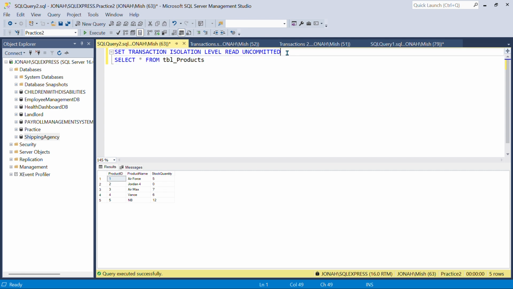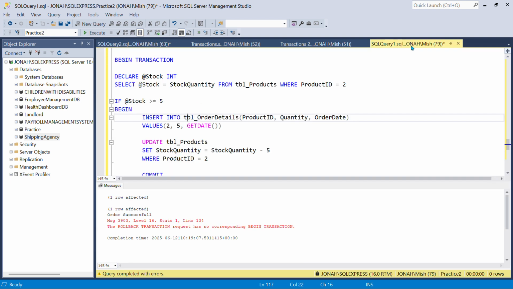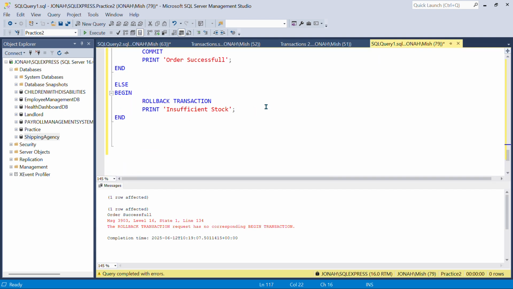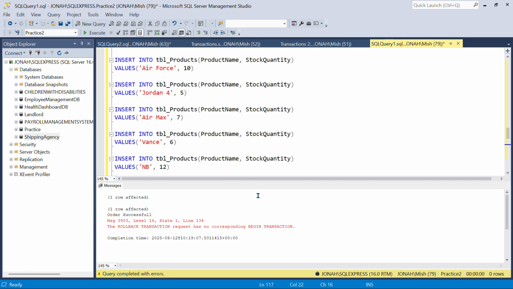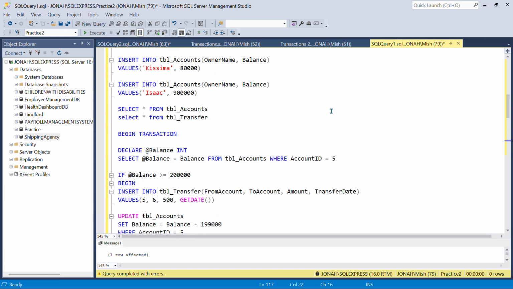If you know how to use this isolation level, this read uncommitted, because you have like I think four or five: read committed, read uncommitted, serializable, something like that. But for now, that's it. These are the basic ways to create a transaction.